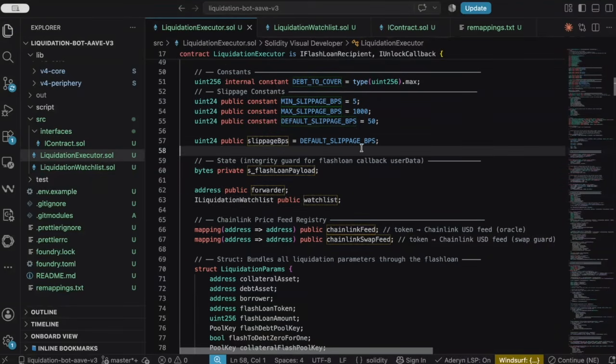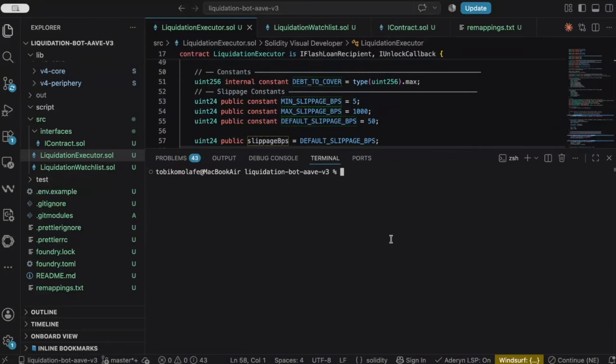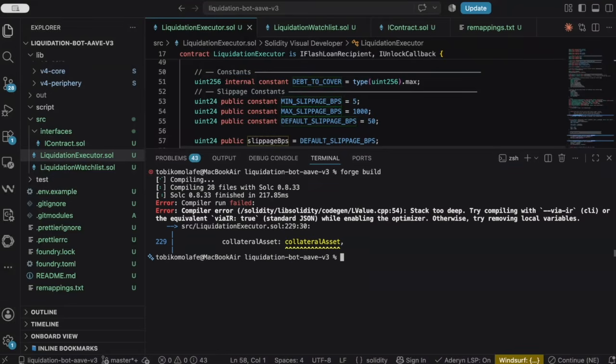Okay, yeah. So command J brings up our terminal. Command K cleans the terminal. Then I can press up to bring up the command again. Forge build, enter, and let's see if it goes now. All right, we still have something else here. Let's read the error together. Stack too deep. Try compiling with this.